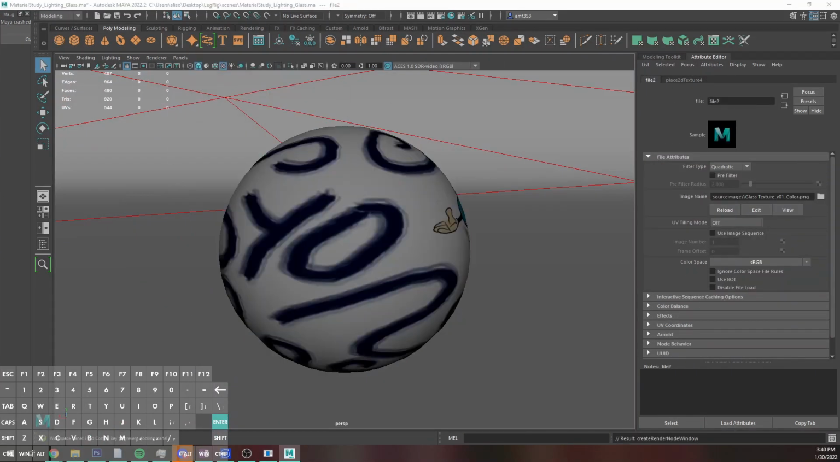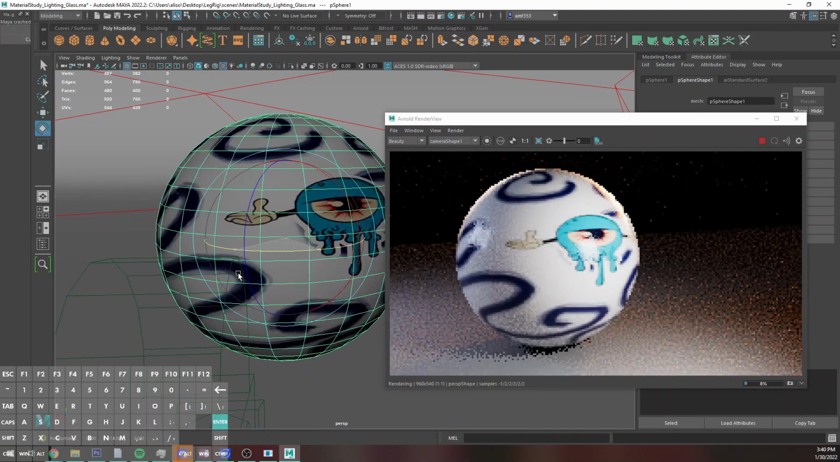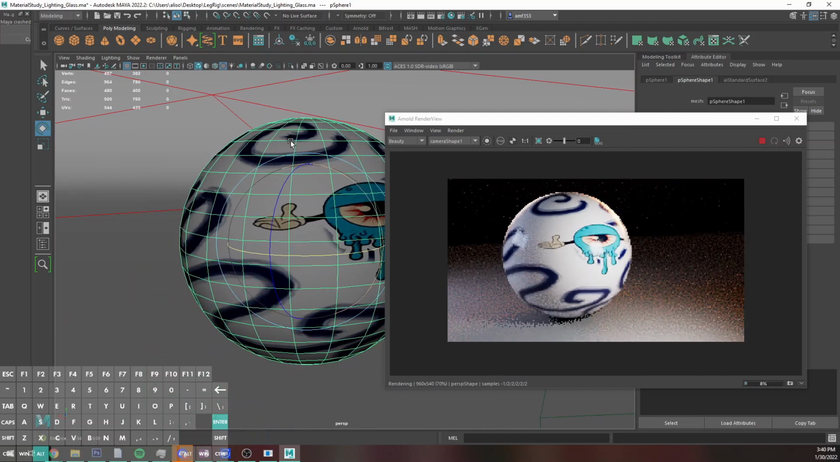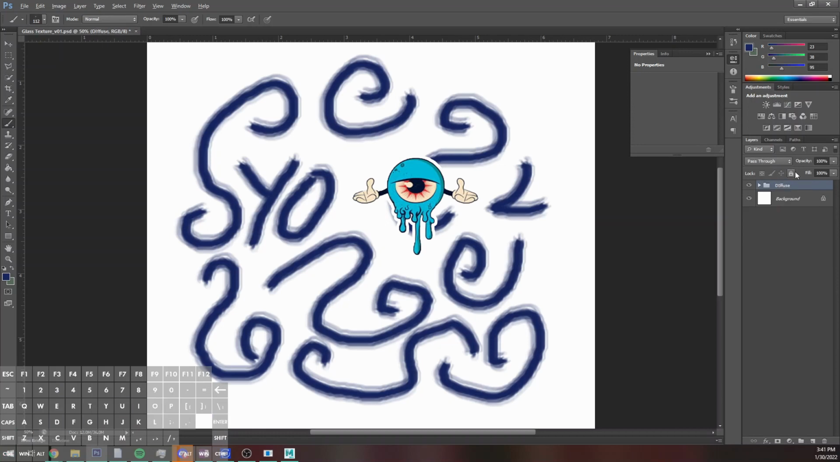This is what the texture looks like on my sphere, so I'm just rotating this around so that you can see the sticker. That's kind of what it looks like from the render view. So far, so good. So I'm going to group all that stuff, call it my color, and then I'm going to duplicate that group and work on the transmission.